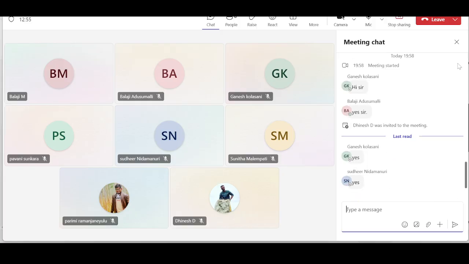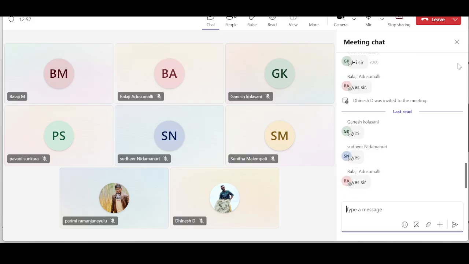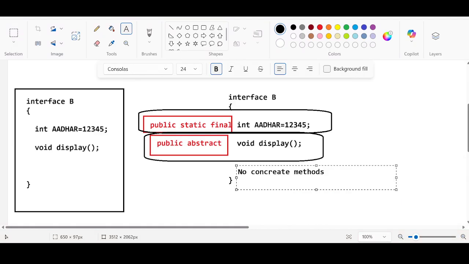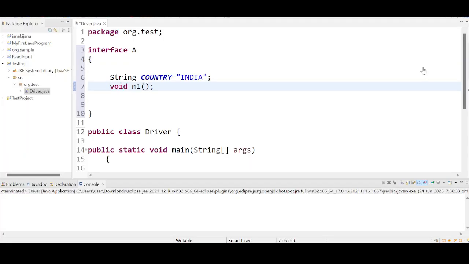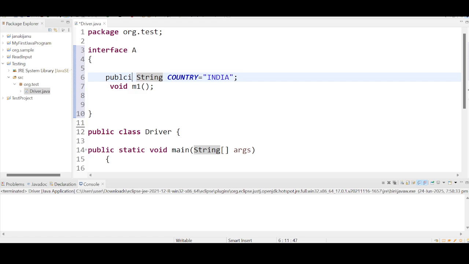What is an interface? When I say by default things, this is what the by default things are. Now you see there is a beautiful contract that exists between the class and the interface. I'm not using public static final here, but still it will be considered public static final. This will be public. Let me put it. In the initial stage, we will put it public static final.